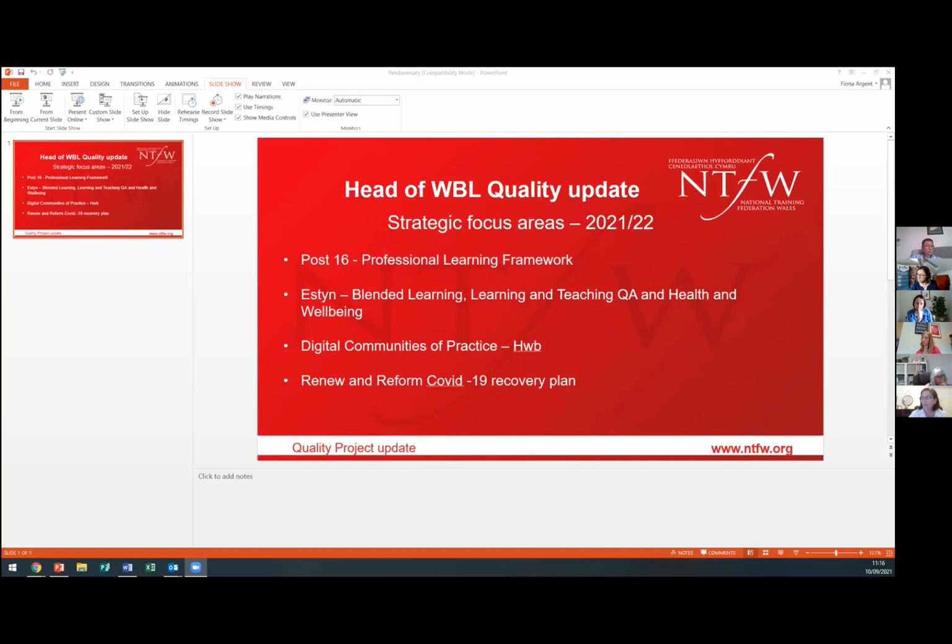One of the things we're more interested in, though, is the learning and teaching quality assurance of blended learning. How do you quality assure digital learning? How do you quality assure remote learning? We are looking at models of that, and how we can support the network in having a consistent approach to quality assuring digital learning and teaching practice. And the final thing is the health and well-being agenda, which again has bubbled to the surface this year with COVID.